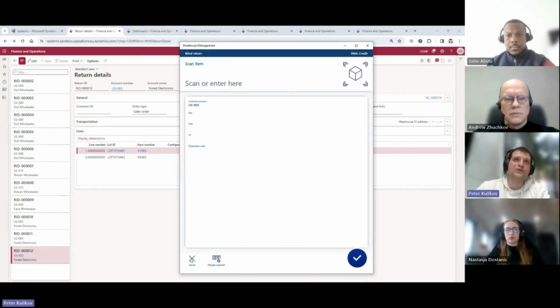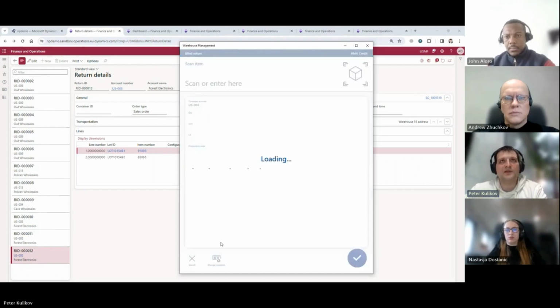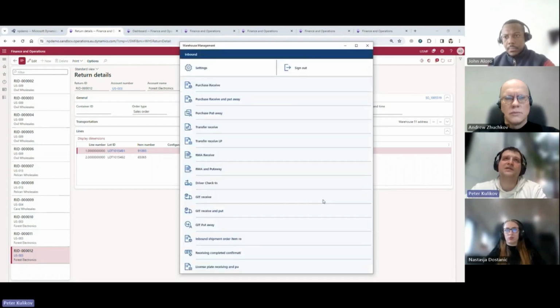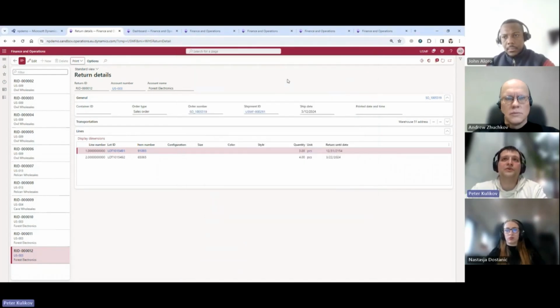So I will not return another item, but it's possible to work with the second one right now without any additional actions. I'll cancel this process, and I will show you what we have in the system.